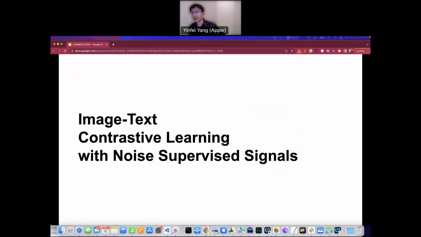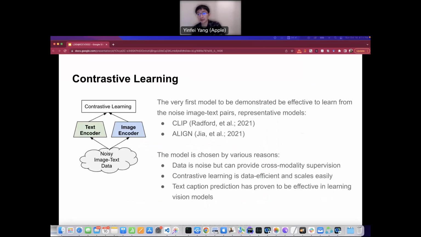Now with the data, we need to think about what model is a good start. And people choose contrastive learning to learn from such data, pioneered by CLIP and Align models. The contrastive learning approach has been very popular in the last couple of years for either pure image tasks or pure text tasks. It is a data-efficient approach and it can be scaled up easily. The benefit comes from the fact that the image and the text are modeled separately in the contrastive learning framework, and the negative examples can also be sampled very efficiently.